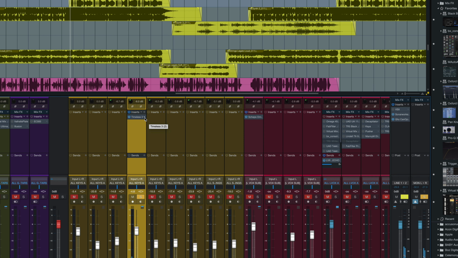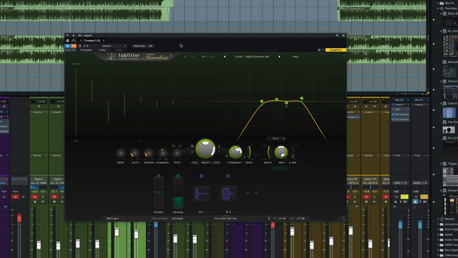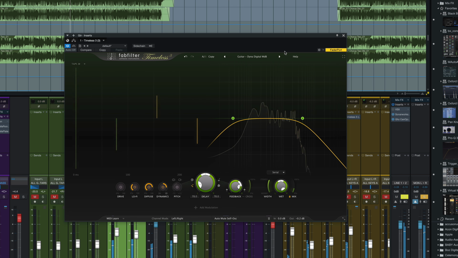Nice long tail on that one. Now let's check it out on a guitar part. Here's the guitar part all by itself. And with one of the guitar presets. Here's another one.